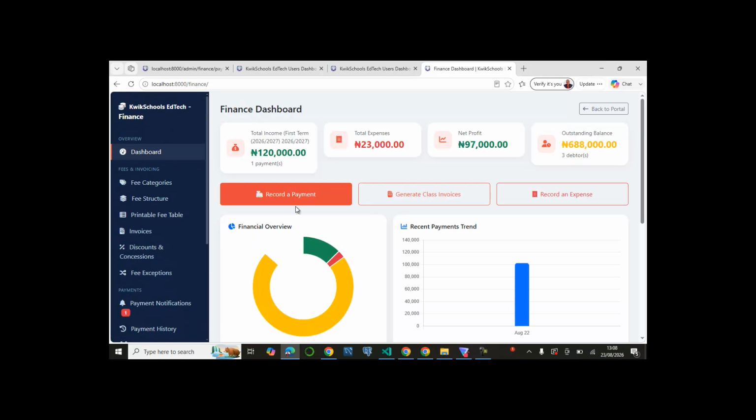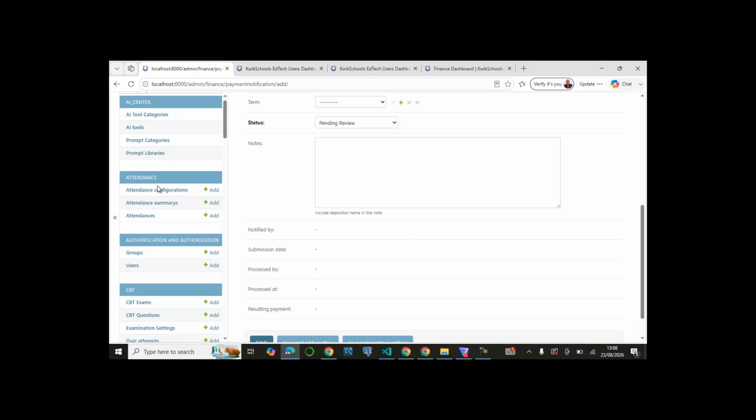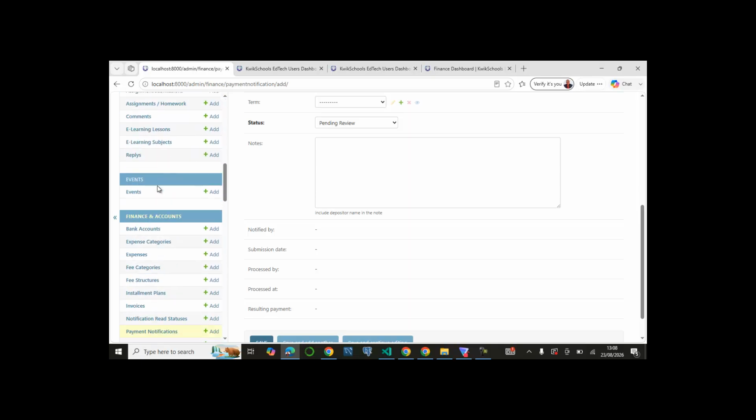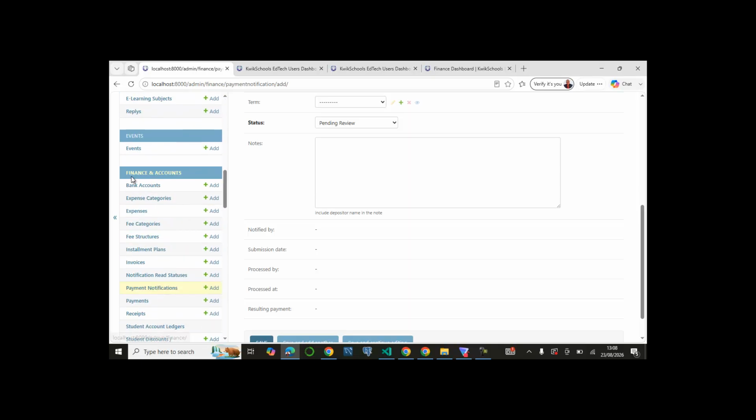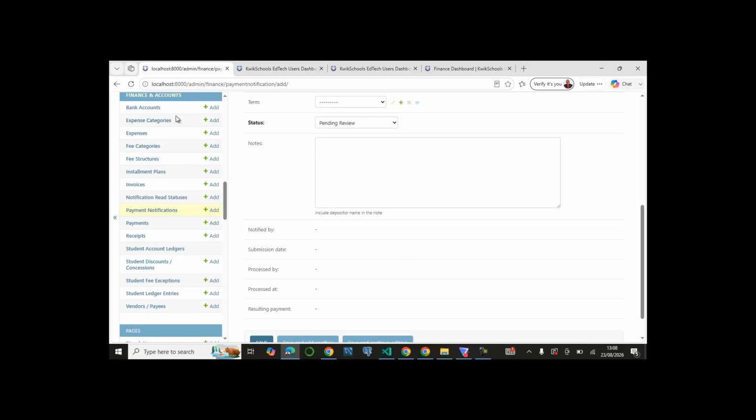The first thing the school will want to do, or we are going to do on this application, is to go to the admin panel. On the admin panel, we will see the finance module. The finance module has a whole lot of sub-modules under it, as we can see. But we need to set up certain things to get the account system running.